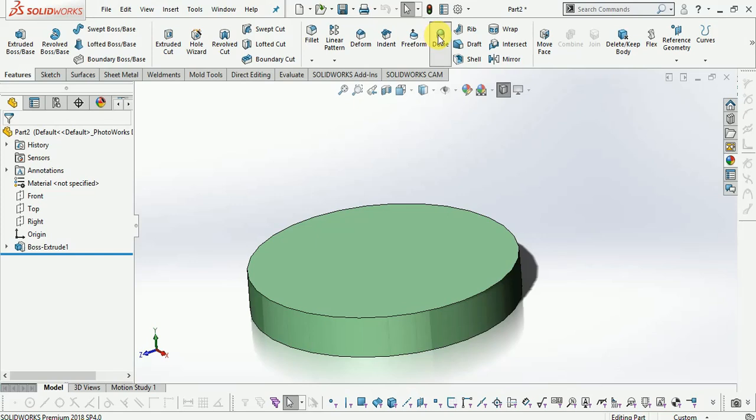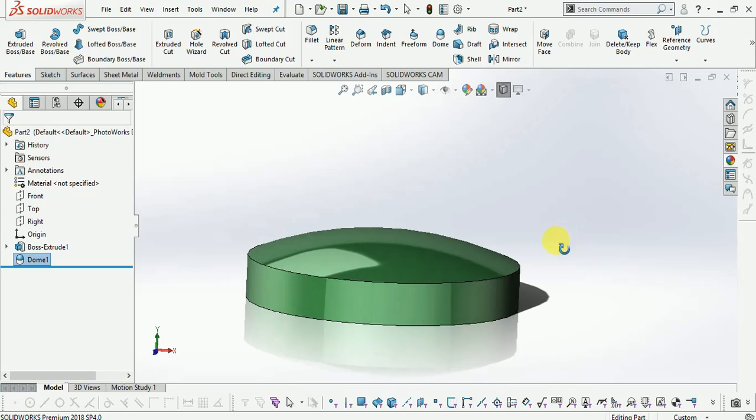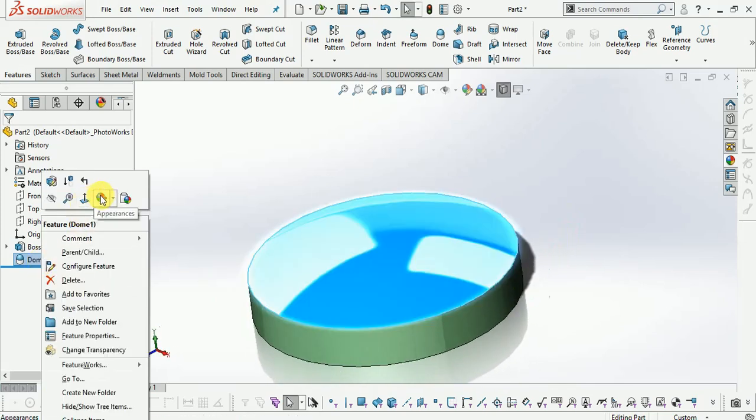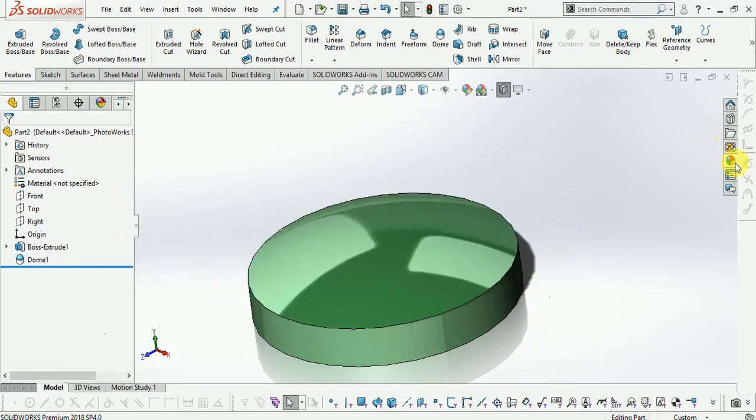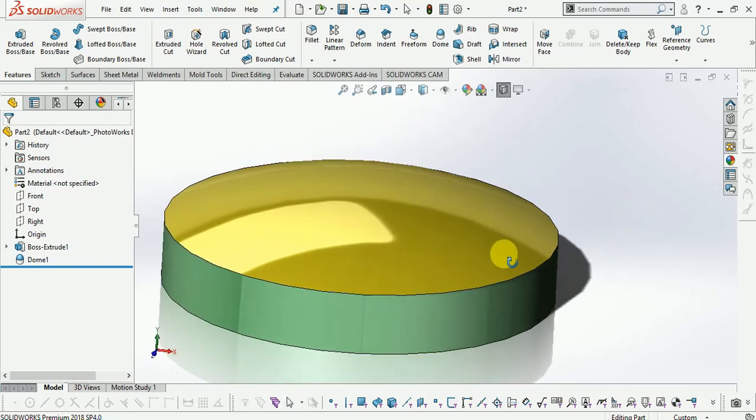Now select here to select this top surface, and now enter here how many mm of the surface. Now enter the 10 mm upper direction. Finish this one. Now you can see our surface. You can see your dome surface.